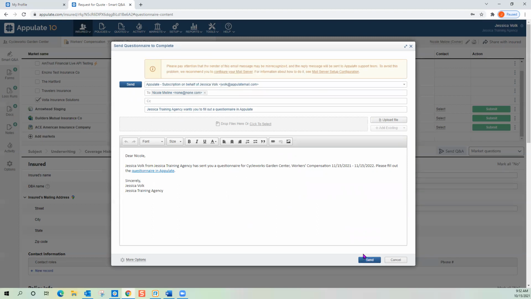So once you click send on this email, your insured will be sent a link via email. Your insured will click this mobile-friendly link they see right here and complete the questions that are presented to them in a clear and clean Q&A view. Once the questions have been completed, you'll receive an email notification that your insured updated a questionnaire. And when you log back into Appulate, you'll see that all of the data that your insured provided has automatically populated back into the Appulate platform for you.